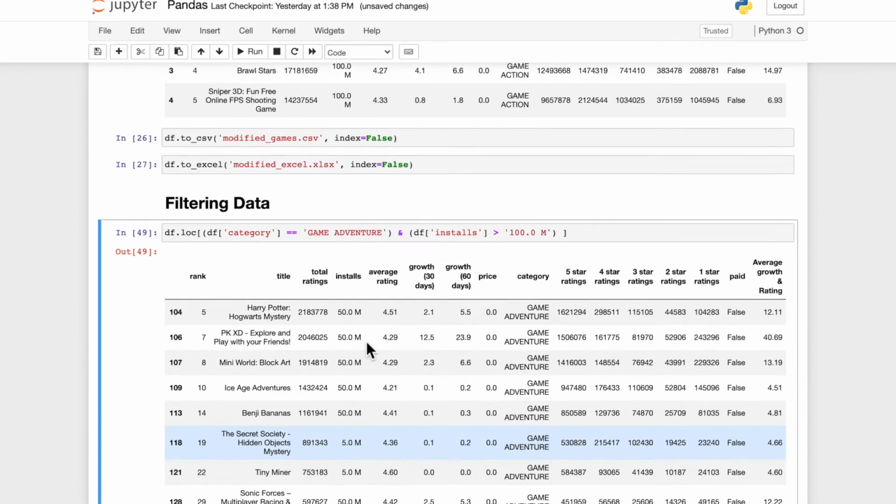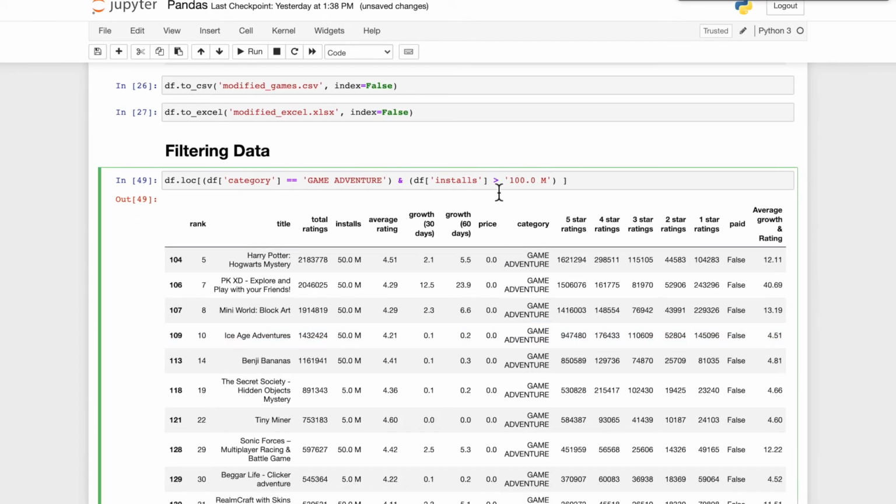So this is not good, because this is a string value, and a string value never changes. If I do greater than also, it will show me the wrong data because it's a string value. If installs were in integers instead of strings, then I could do greater than, smaller than, anything, but I can't now because it's a string. So I need to take a new column.